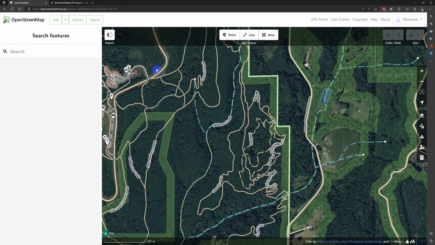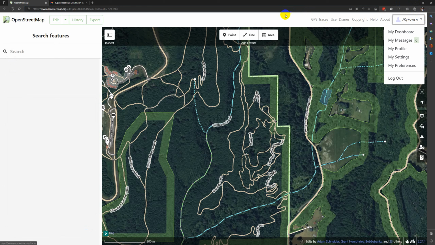So this is a walkthrough of my workflow for uploading trail data to the OpenStreetMap project, which is like Wikipedia, but for trails and streets, and anybody can contribute to it. So you do need to create a login. I'm currently logged in as myself to be able to make edits to the map.